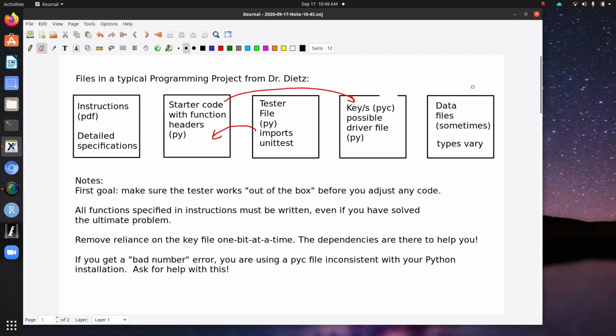Data files sometimes exist, sometimes don't. They can be pictures. Usually they're text or CSV files, but sometimes there are no data files at all. So that's the basic anatomy of how the files that I give you work together.